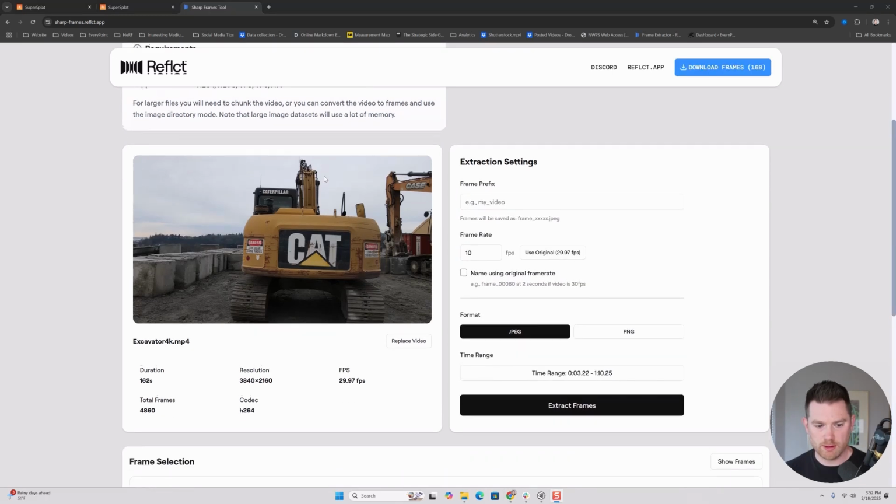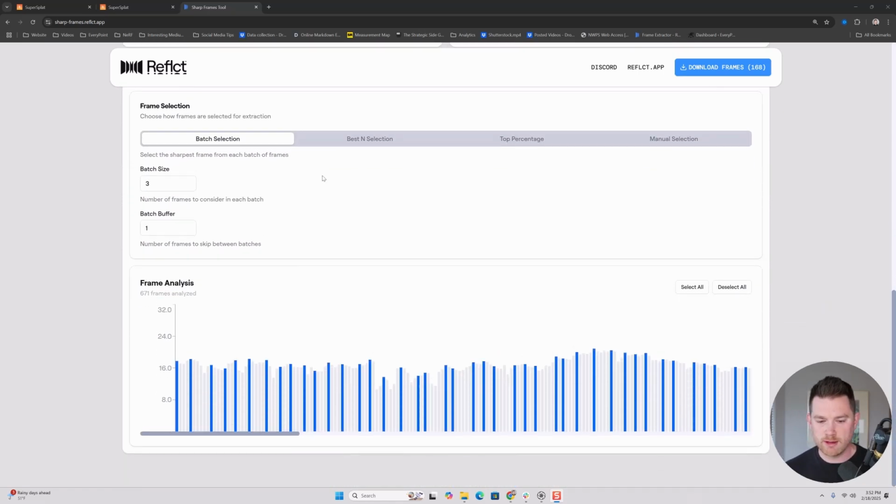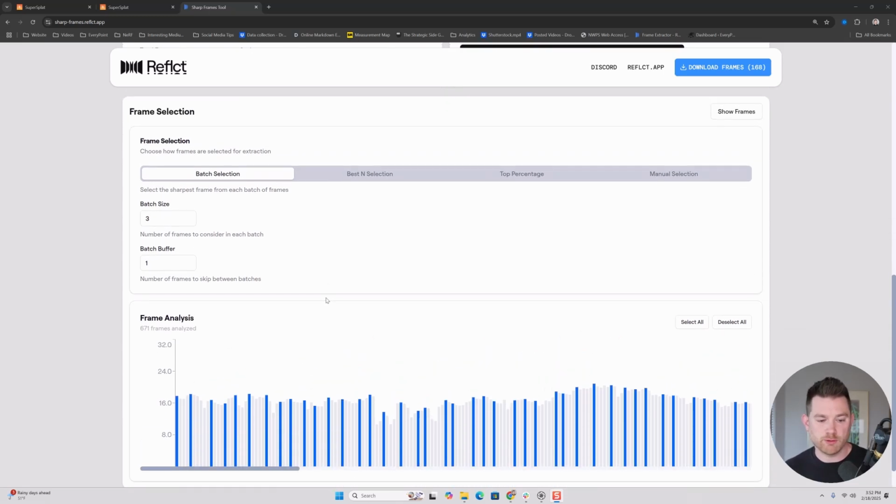Okay, so it's done running its process, and if I come down here, you're going to see a lot more data about the video frames it extracted. So it has a batch size, the number of frames considered in each batch. It's going to take 3 frames, and take the best frame from each third frame, and based off of how many frames you extracted, you end up with a result. So 168 frames for the amount of video I had. If I did the full video, it actually turned out to be just around 400 frames.